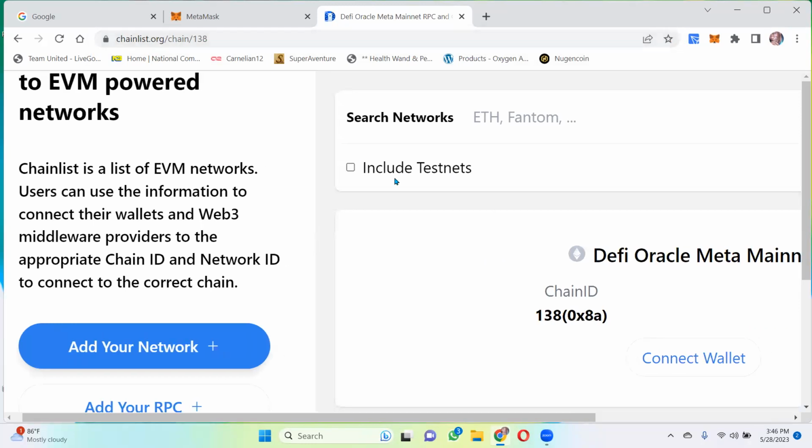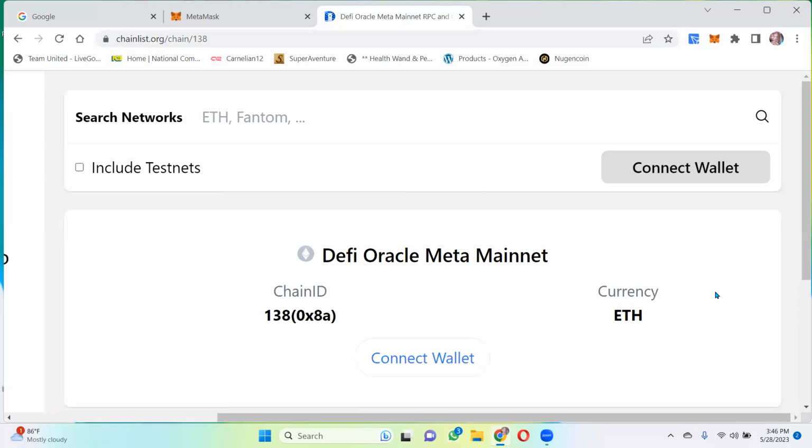Bingo. So here now we have everything we need. It comes up once you use that particular URL. It comes up with DeFi Oracle Meta Mainnet, which is what we're trying to get. It shows you the chain ID, the first 4 digits of the address, the currency, and it says connect now. So this is how we will connect it to the wallet.